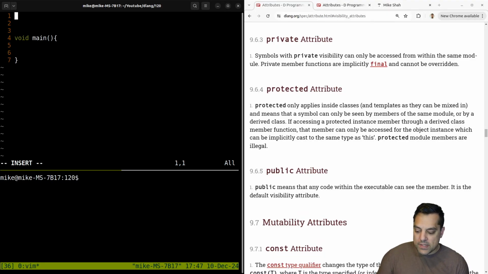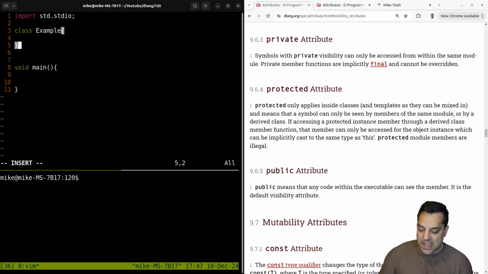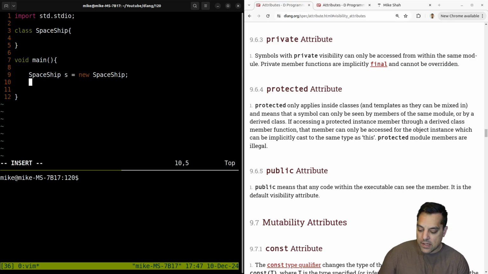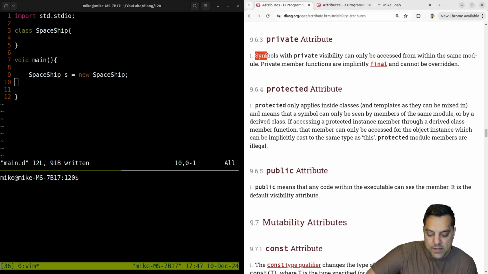So let's go ahead and maybe work with a class here. Let's just call it example for now, for lack of a better term. Or actually, no, let's try to make it a little bit more real. Let's make it like spaceship or something like this. And let's instantiate one instance of our spaceship. Since it's a class, I need to allocate it with new, as always. And then we can start making use of it.